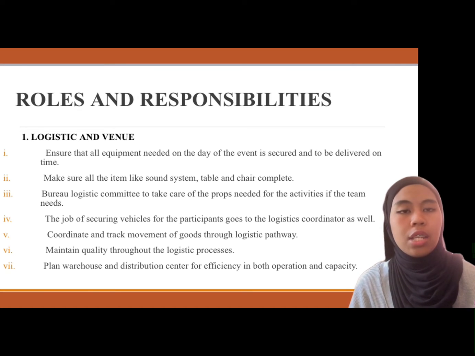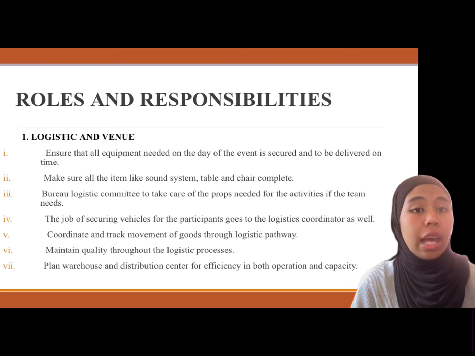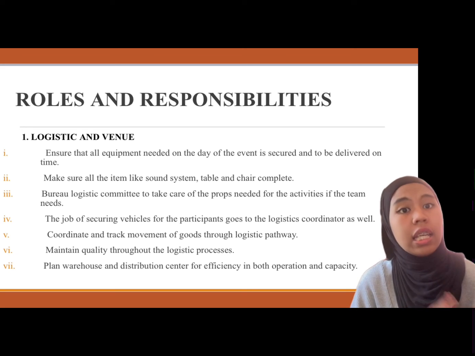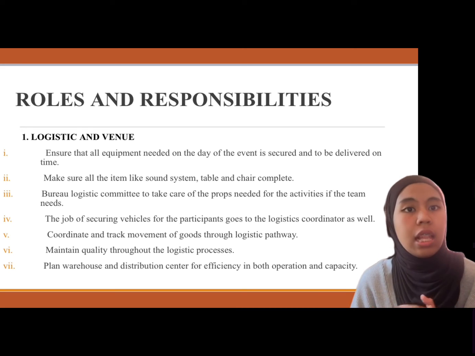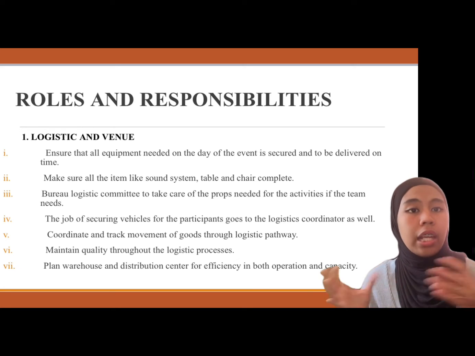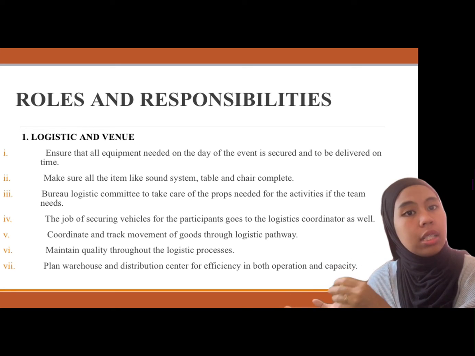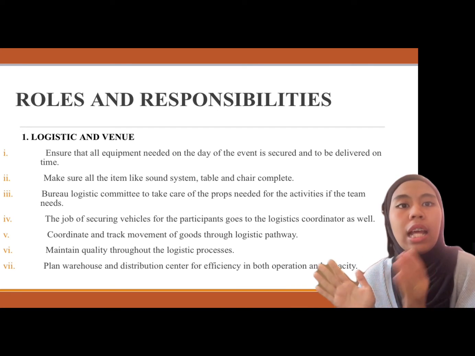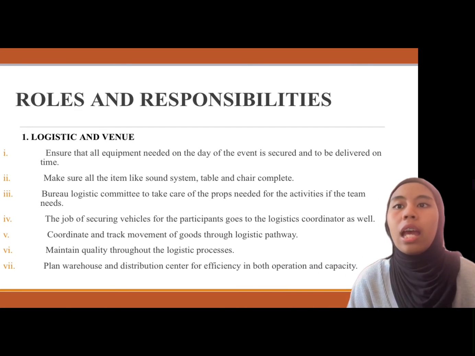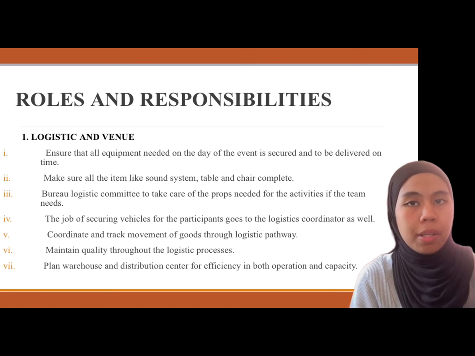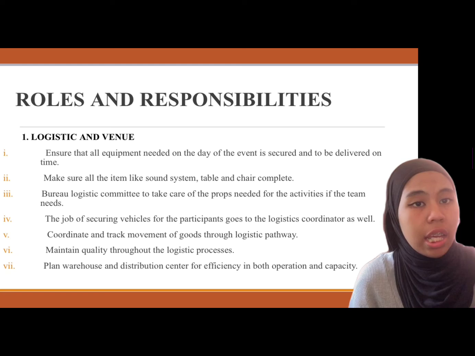And the third one is Bureau Logistic must commit and take care of the props needed for the activity if the team needs. For example, in case a bureau's activity needs a kompang or serunai, Bureau Logistic must take care of the props like the kompang and serunai, to make sure that nothing happens, nothing breaks. And next, the job of securing vehicles for the participants goes to the logistic coordinator as well.